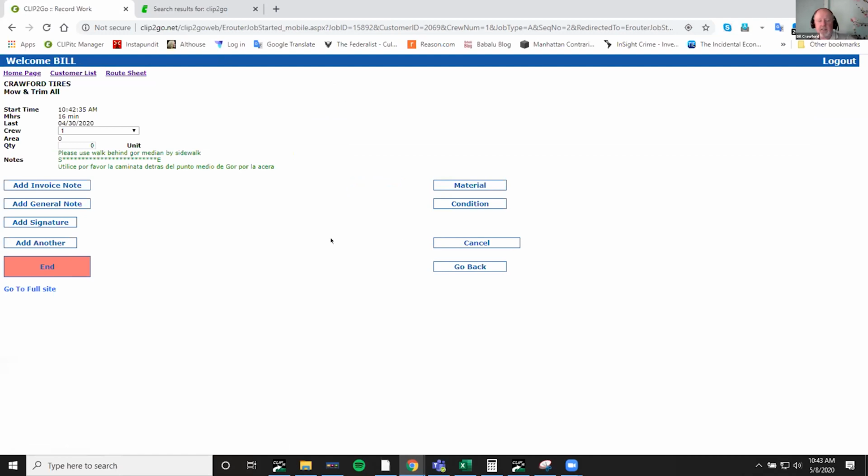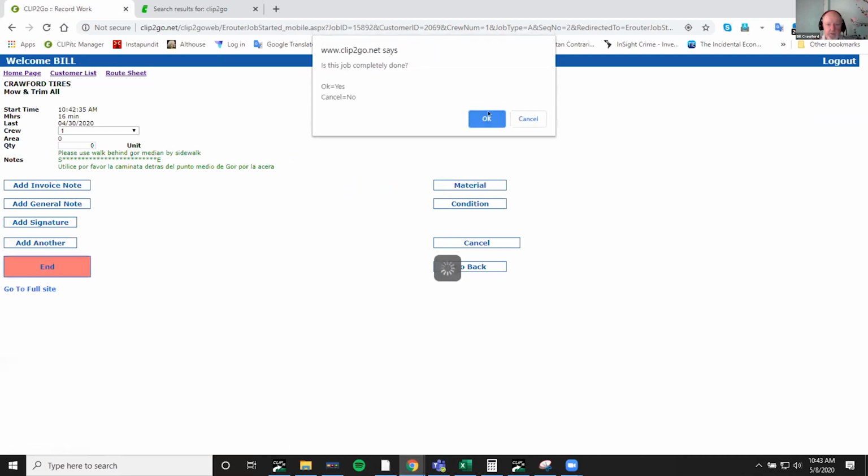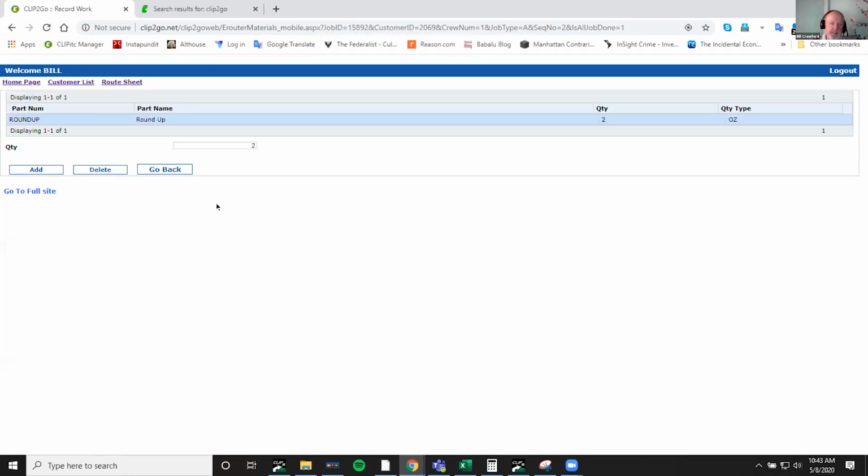And then again, they can hit cancel. So let's say they get to a job and they hit start, but then they get out and they realize they cannot do the job. They can hit cancel to stop that and go back to then go to the next customer. And so here we hit end. Okay. And that's how they work through their day.